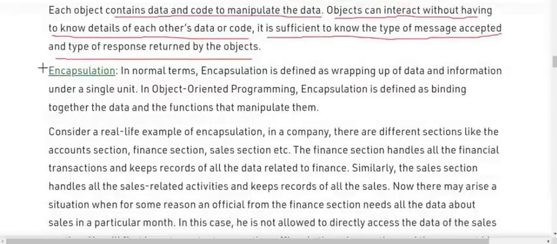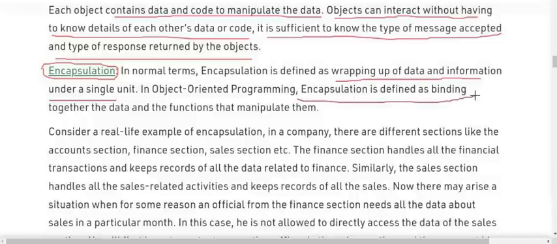Next we have the concept of encapsulation. In normal terms, encapsulation is defined as wrapping up data and information under a single unit. In object-oriented programming, encapsulation is defined as data binding. We bind the different data members, member functions and constructors under one class or object.